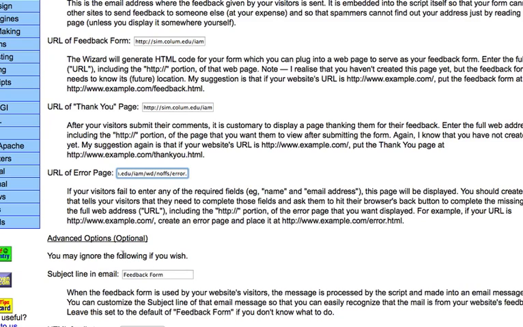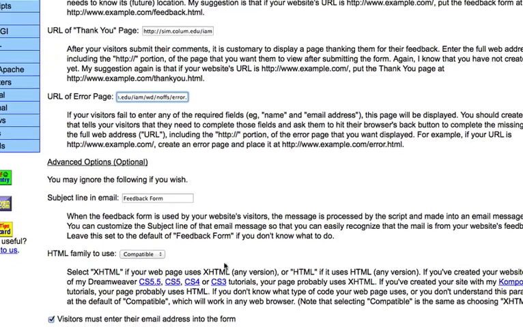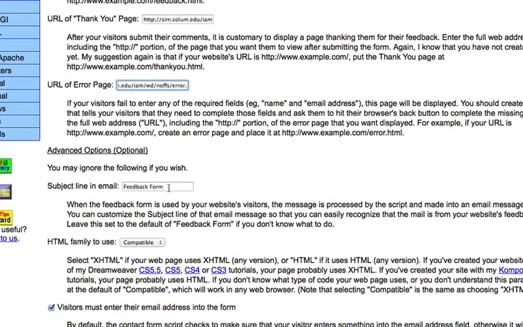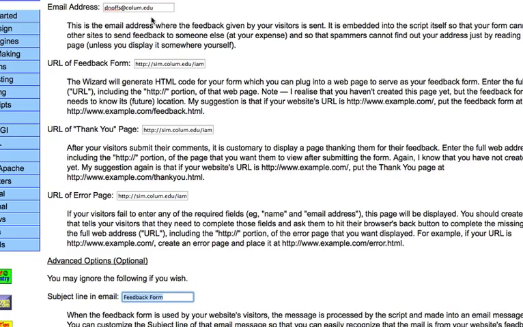Okay, so now we go down to advanced options, the subject line in the email. You can change this if you want. This will be in the subject line that you will receive once a user fills in your form and clicks submit. It will be sent to your email address that you have provided up here.